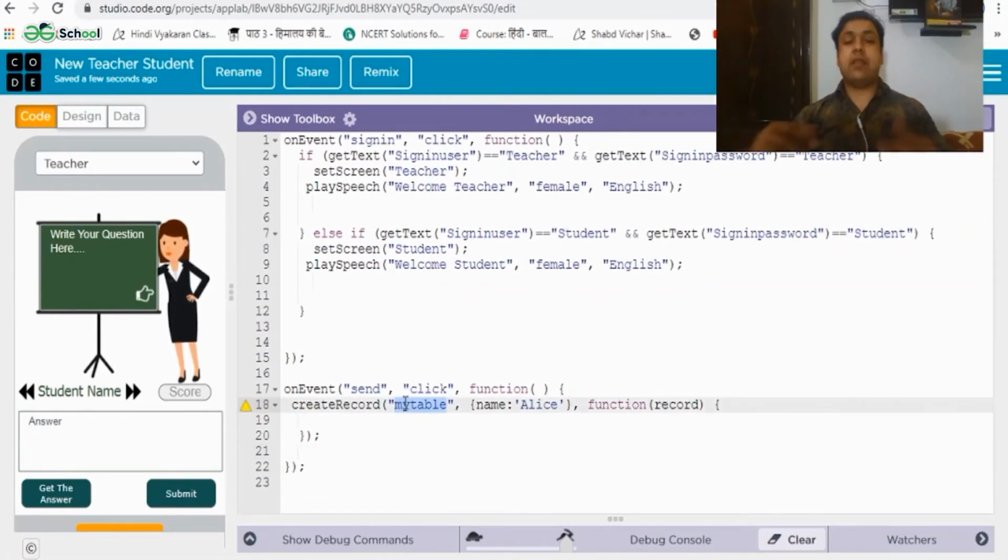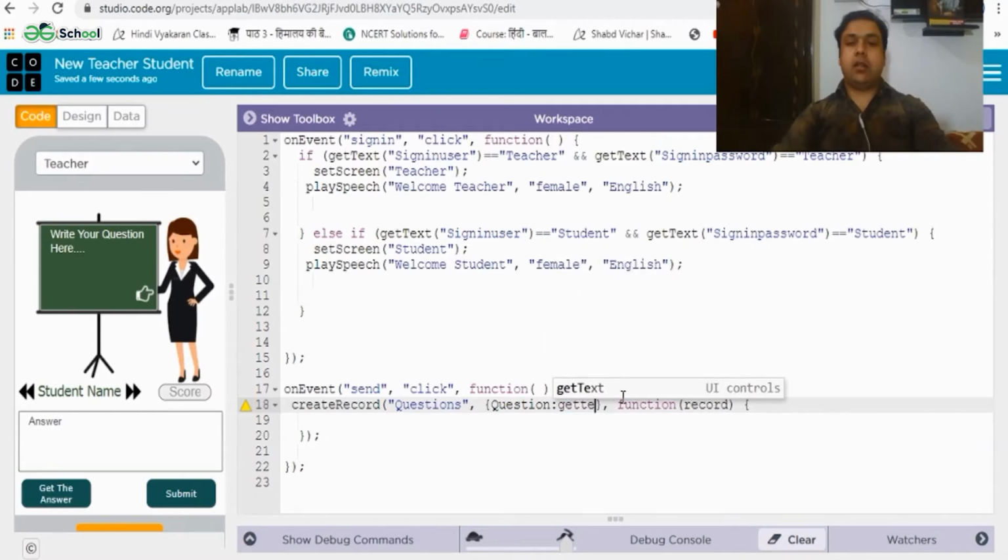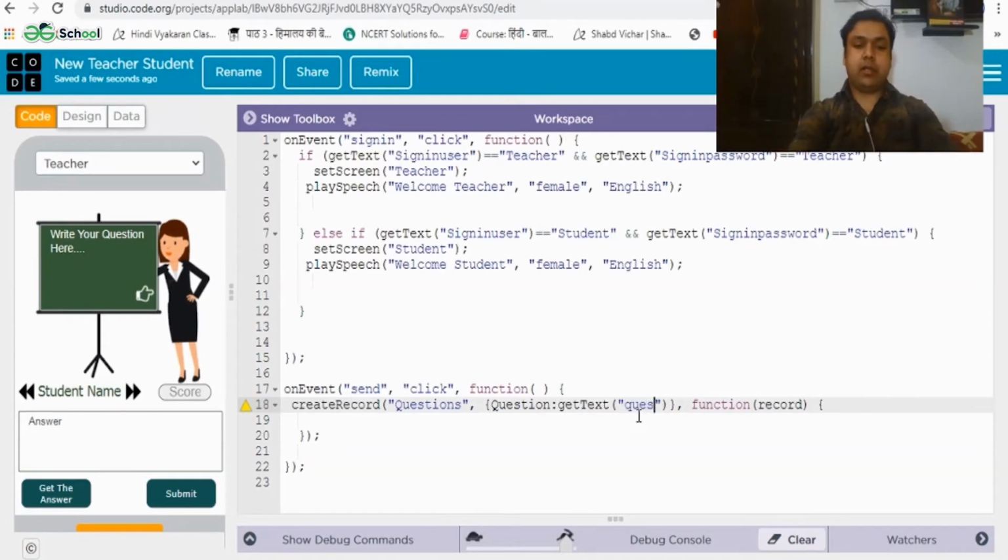Fine, let's replace this my table with, let's say, questions. Okay, so now the only thing that I would like to get stored is this question which the teacher would like to send to the students. So for doing that we can replace the name of this field with question, and where can we get the value for this field named question? We can get it from this text area, right? The ID of which is again question. So I'm writing question over here.